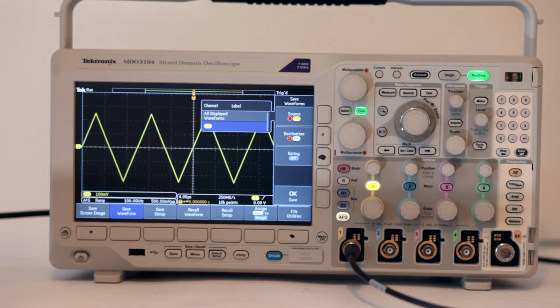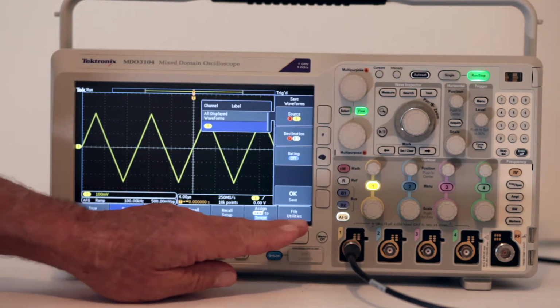The top soft key is Source, which can be selected by turning multipurpose knob A. In this case, we'll keep channel 1, which is the default, as our source. The second soft key is Destination, controlled by multipurpose knob B. Here again, we'll keep the default, R1. Then press OK, Save.